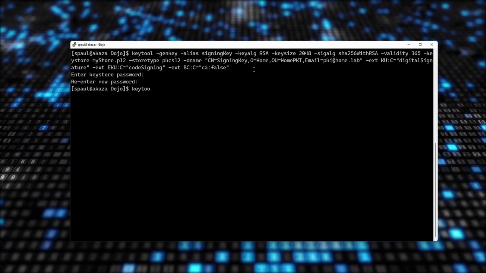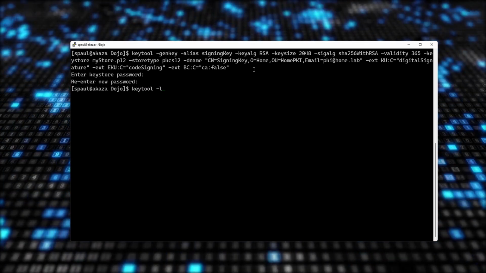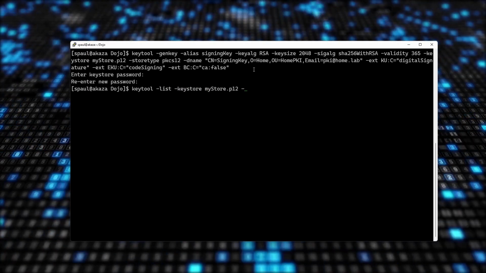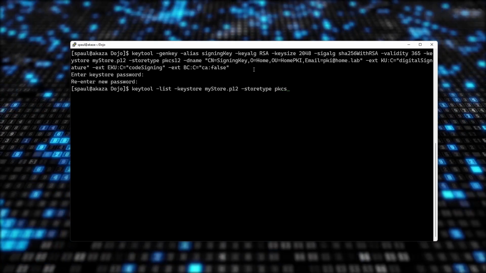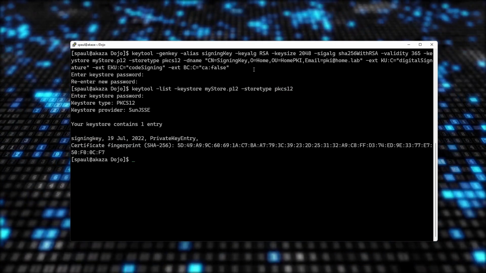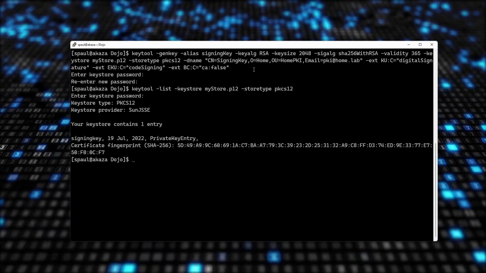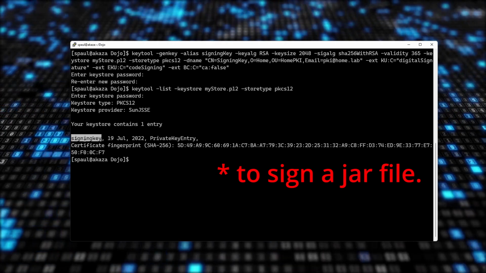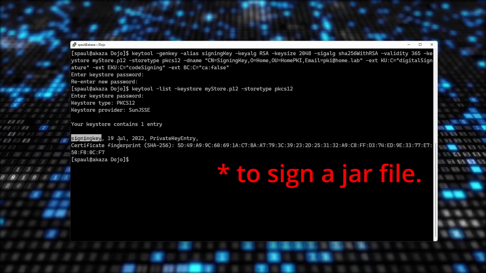All right, let me do keytool -list -keystore mystore.p12 -storetype PKCS12, and I'm going to enter the password. Okay, so we have a key called signingkey, and I will be using this to sign a jar.